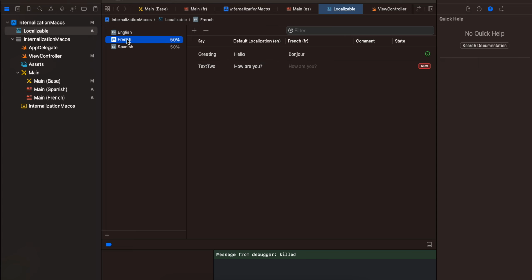Now if I go to French, here you can see that I have not added a how are you equivalent in French. I don't know what the French for how are you is, you can use Google Translate if you want to, but I will just type how are you in French, okay. So here now it is happy, it is 100%, and here I will just write how are you in Spanish, okay, something like this.